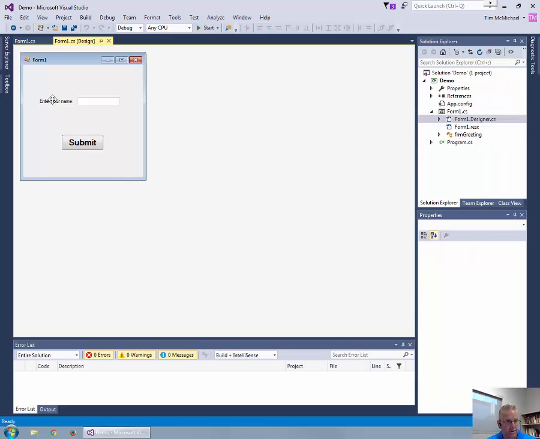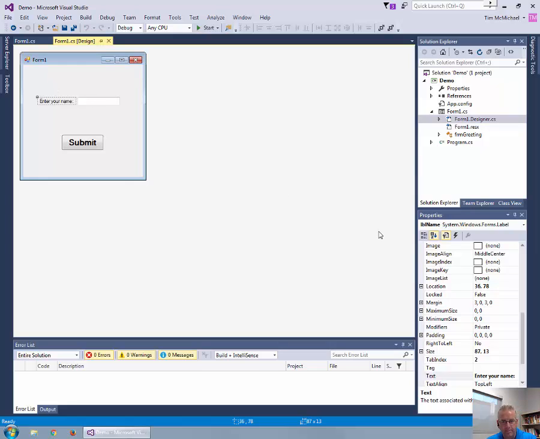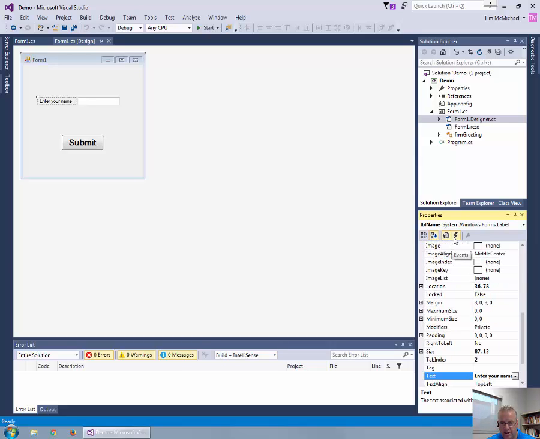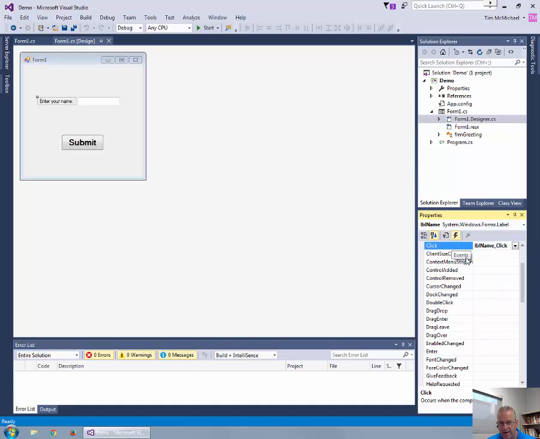So if I click on my label, and if I look at the properties, what we've been looking at are just the properties, which, by the way, you can sort A to Z or by categories. Okay, but there's also a button here that's got a little lightning bolt, and that is all my event handlers. And so you can see there are a lot of different events that we can handle in our code, and the click event has a method associated with it. That's that linkage between the form and the event handler code.